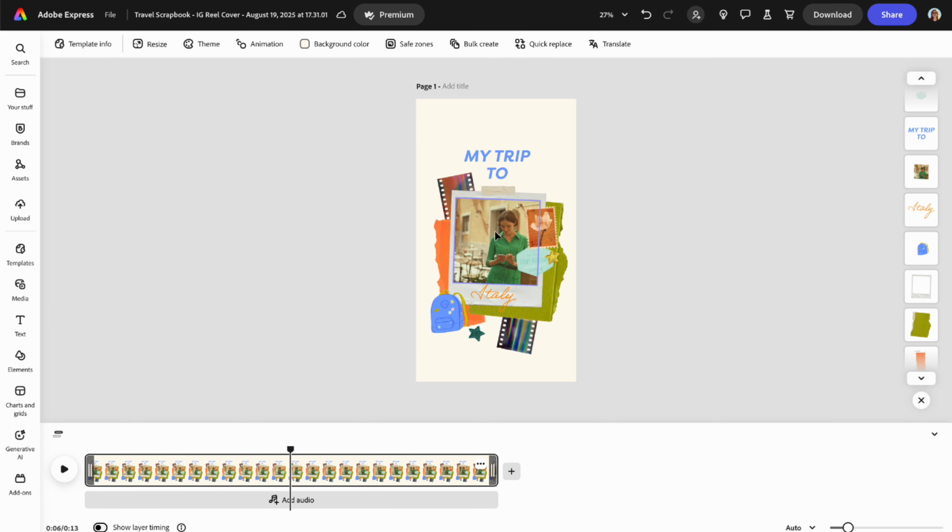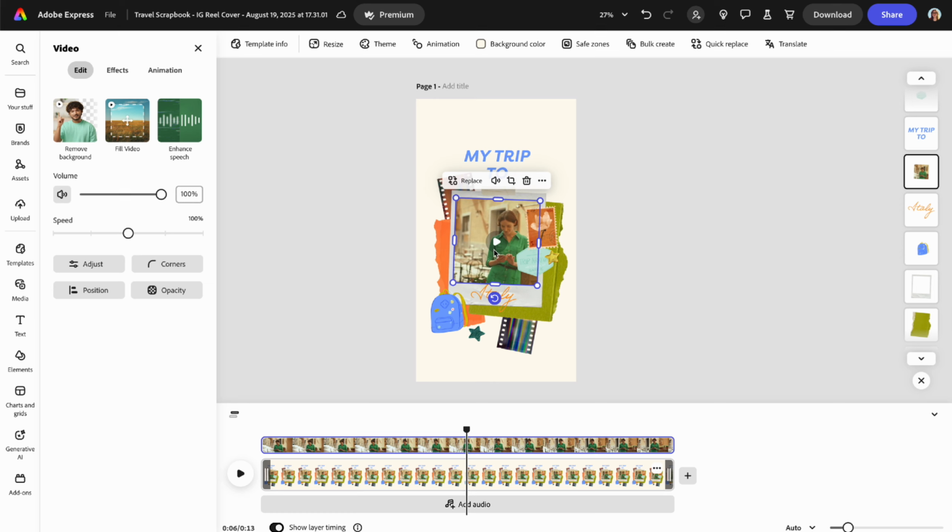The other thing that's nice is that now you can see when I click on this video layer, the editing window is different than when it was a photo. So I can do things like remove the background of this video. I could fill the video so it's playing on the entire screen. I can use enhanced speech. So if there is audio in this and maybe there's background noise or echo, or it's just not super clear, I can use some of these pro features right in Express.